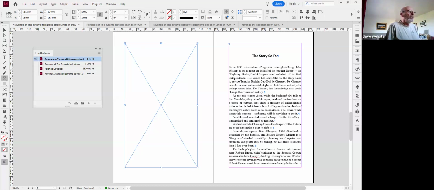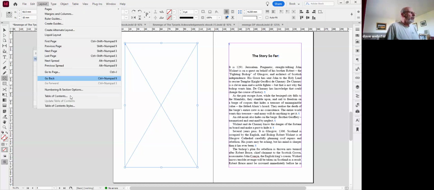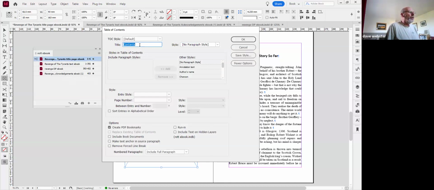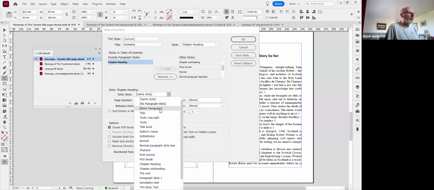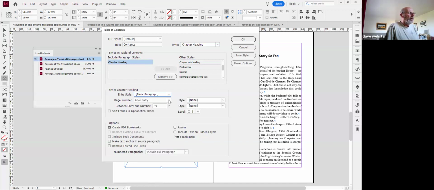Right. So to do a table of contents very quickly, we go to layout, table of contents, and I'm going to call it, on the book it will say contents, and I'm going to make sure it's the chapter heading style. Don't worry about this at the moment. Now the paragraph style I want in the table of contents, all I want is the chapter heading style. That's all that needs to be in it. So I'm going to put chapter heading here, add, and I'm going to put it as basic paragraph, and I don't want any page numbers on it.